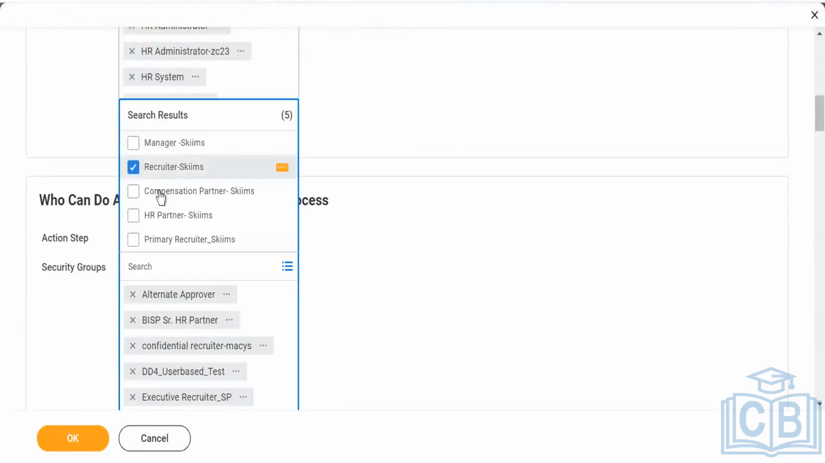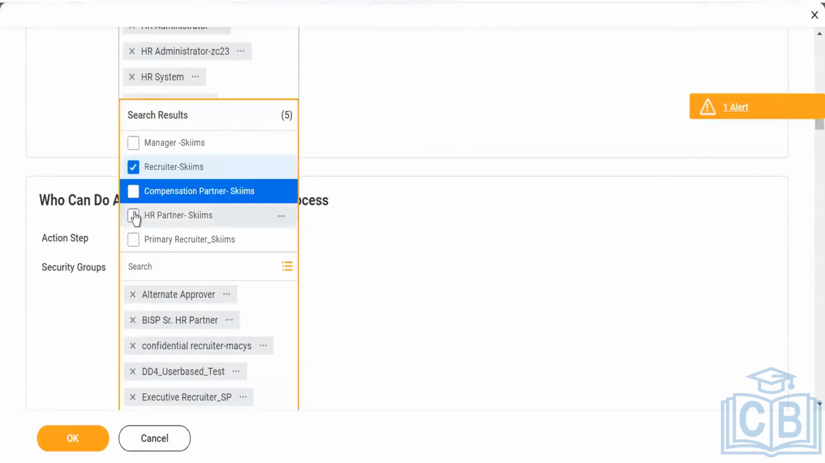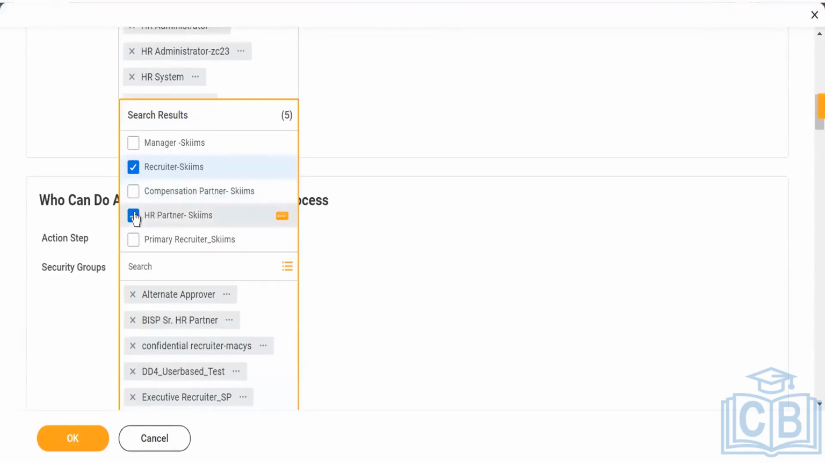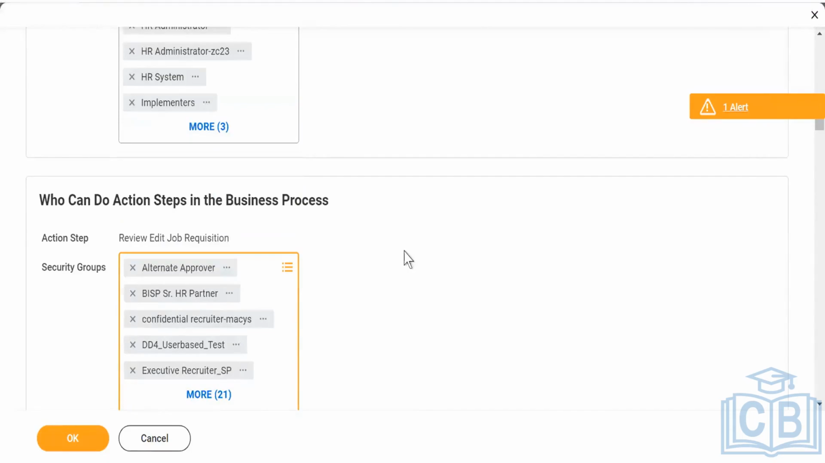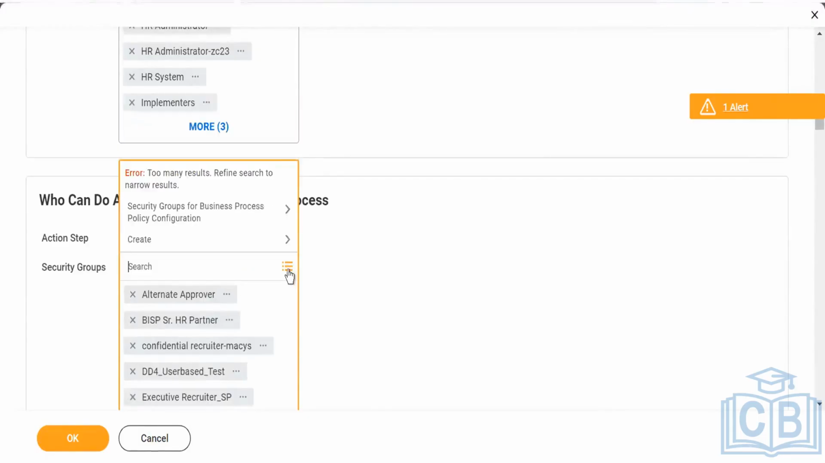I will give access to compensation part. Not required, I think. Recruiter, chair, partner. Maybe sometimes, that's it. I hope that's it. Manager, now let's go for this. That's it. Two groups, I give, it is required. Manager, we can give, but however, I'm thinking you can give it to manager also.